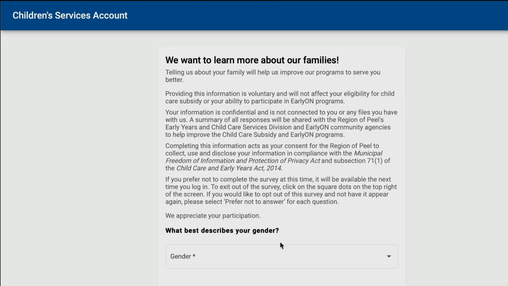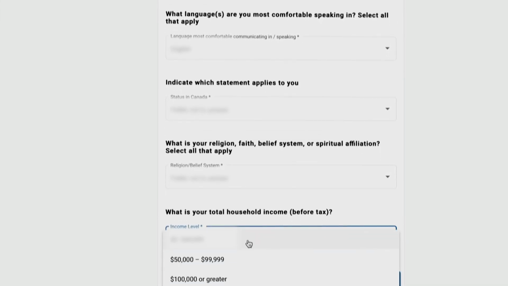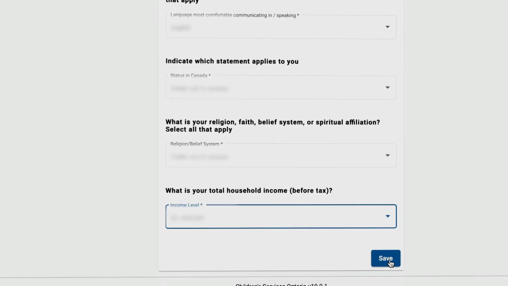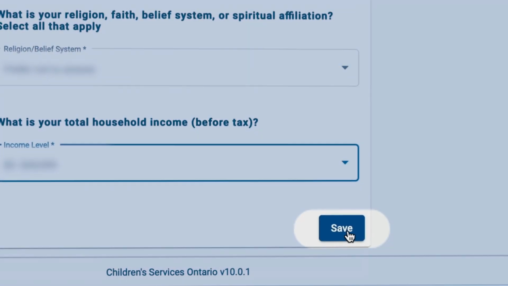You can choose to enter information about your identity, languages that you speak, and household income. We collect this information to help us improve programs and better serve your family. If you choose not to fill out this information, it won't affect your childcare subsidy application. When you've added your information, select Save.